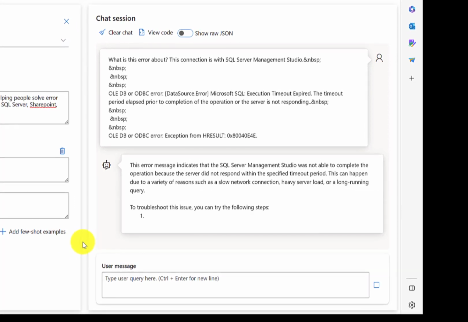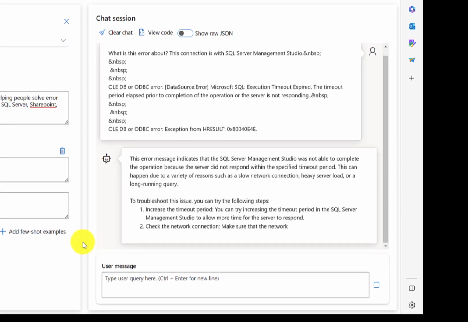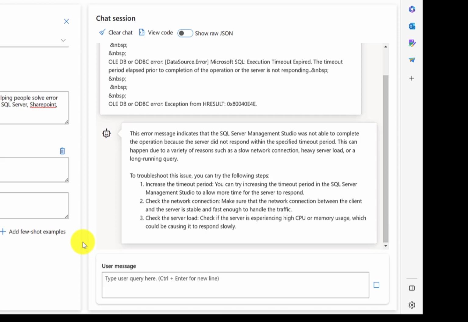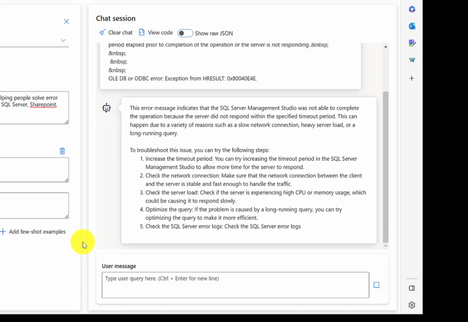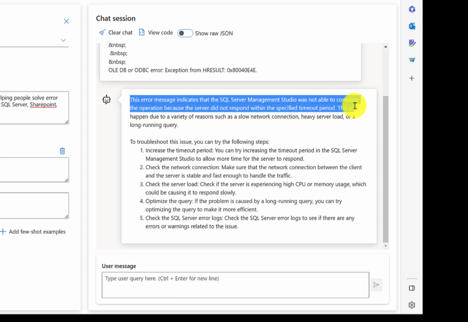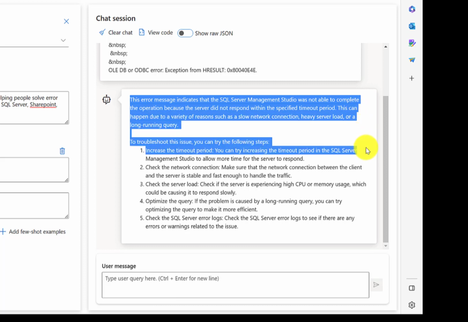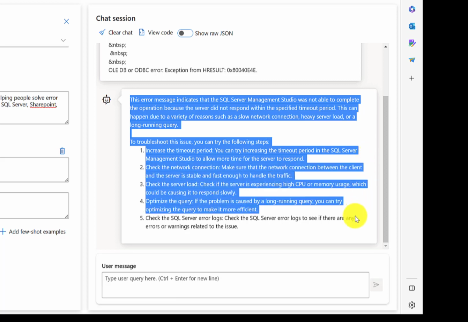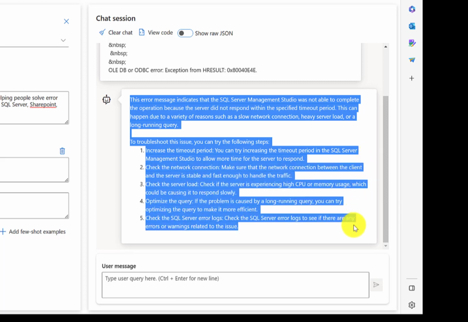Immediately, you start seeing a result. And the very first sentence is that this error message indicates that the SQL Server Management Studio was not able to complete the operation because the server did not respond within the specified timeout period. The number one troubleshooting resolution recommendation is to increase the timeout period. Let's go ahead and copy that response and bring it over to a slide.